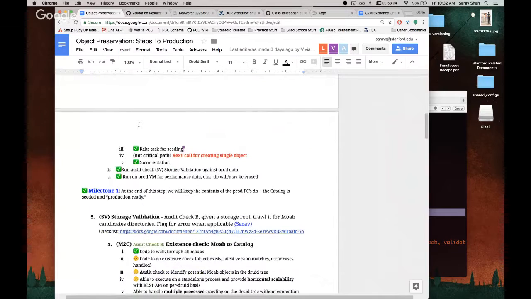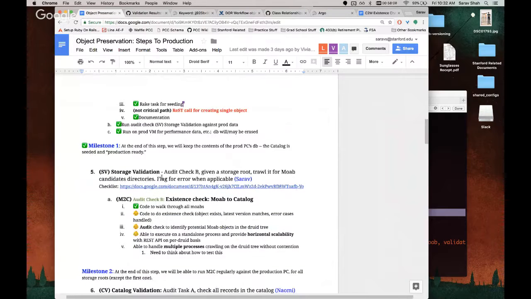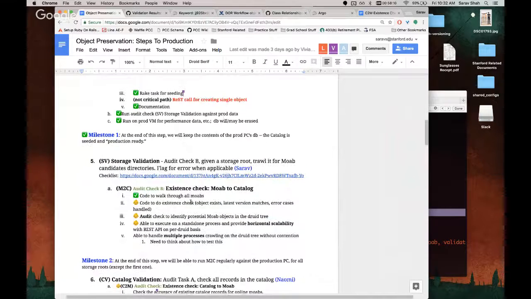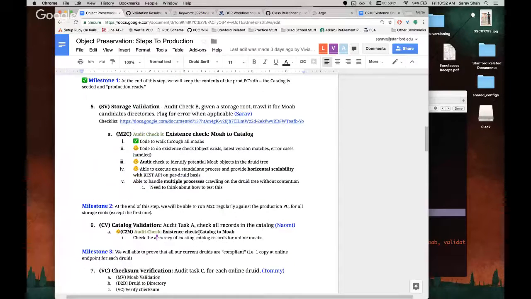And we're on our way to finishing milestone 2, which is the storage validation, Moab to catalog. So right now we're seeding our catalog, and then we will run Moab to catalog on prod. And we have started in on milestone 3, which is a catalog validation, existence check catalog to Moab.